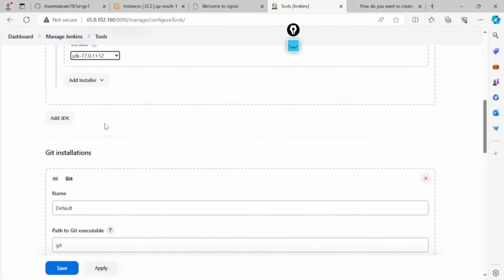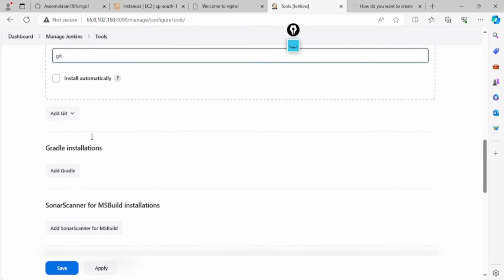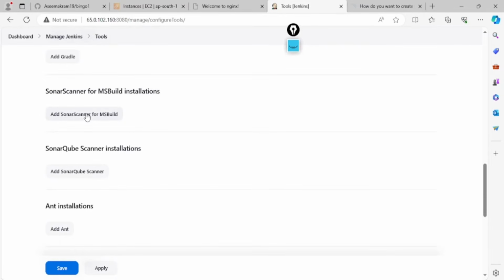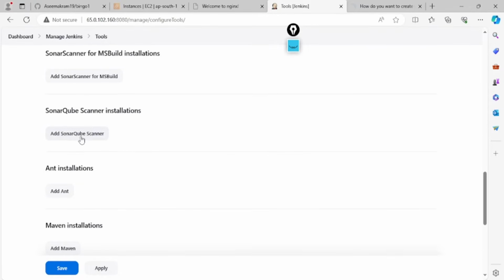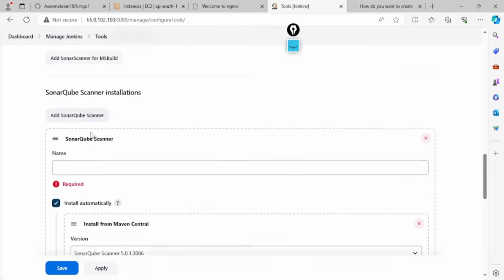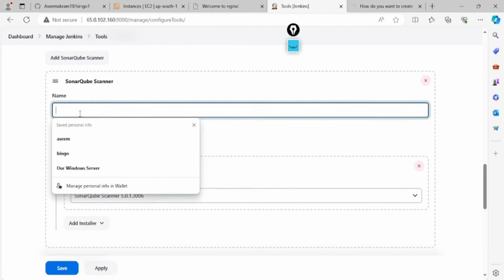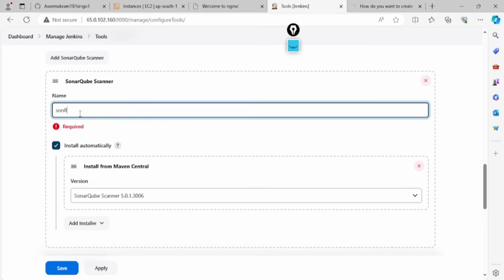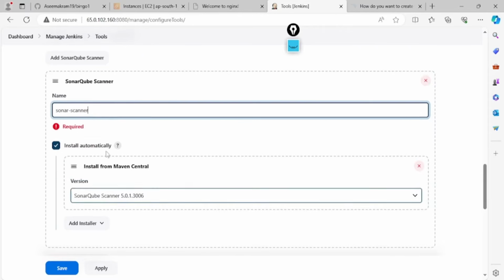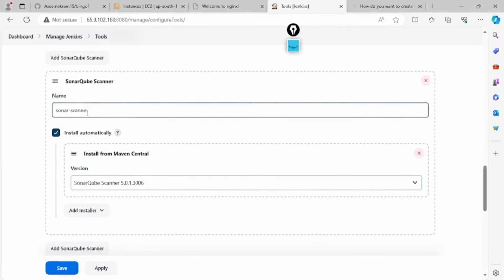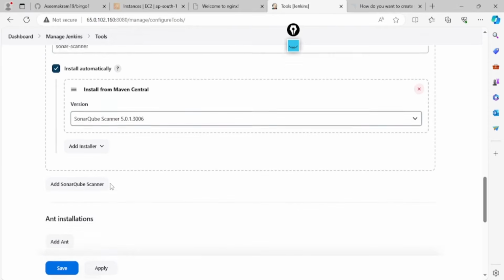The next thing we have to add is a Sonar Scanner, right? Just go down here, and below you'll find the Sonar Scanner installation, right? Click on Sonar Scanner, and name it sonar-scanner, right? Then I'll check the version, I'll keep it as the latest, no issue. Sonar Scanner is fine, I'll keep the latest.